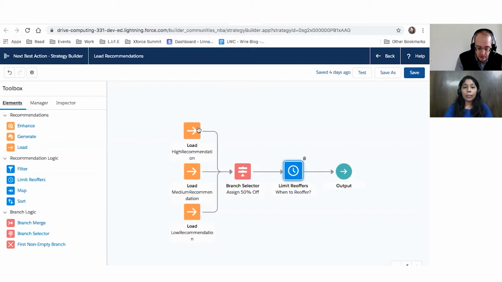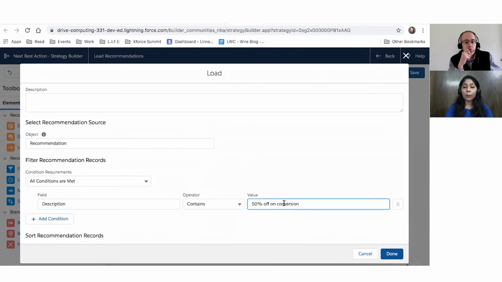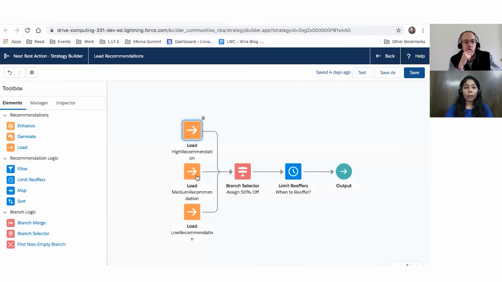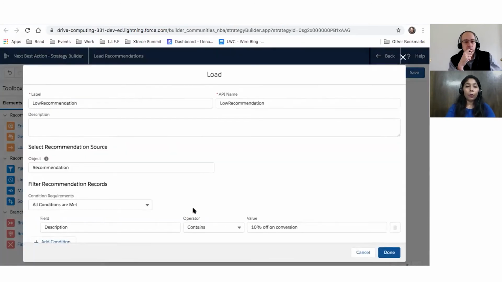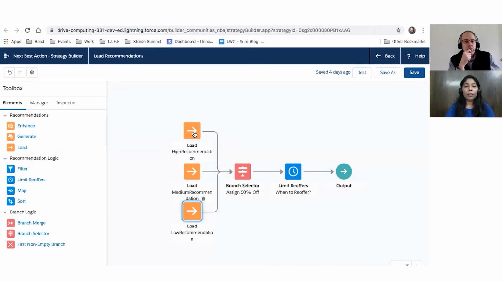Okay, now let's see what is on the canvas. We have three recommendations: high, medium, and low. Let me open the high recommendation. For this particular strategy, if my recommendation description contains 50% off on conversion, it will be considered a high recommendation. Similarly, for medium recommendation, the condition is that the description should be 20% off on conversion, and for low, it is 10%.